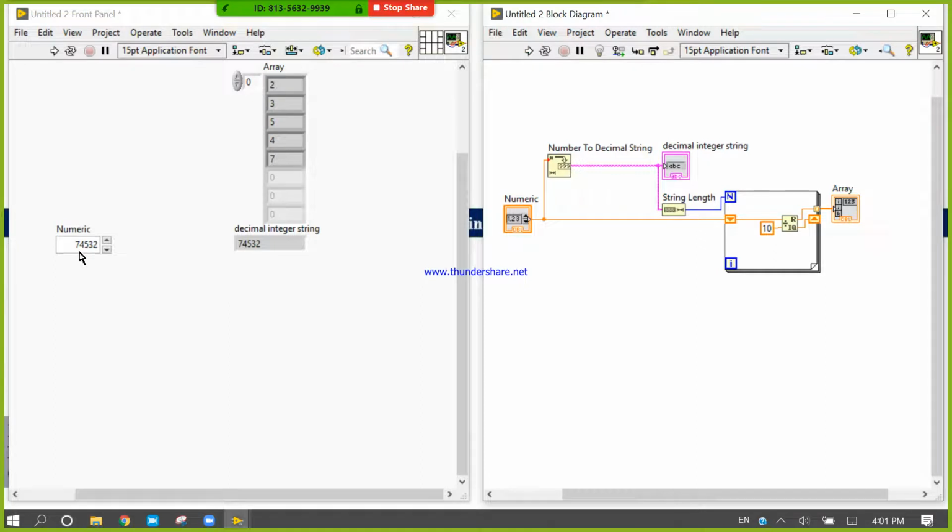Here, this is 74,532. If you want to count every digit, you cannot count it because it is present in numeric form. This has a specific value, and the value is 74,532. But here in this string, it is just a string number. Both are very different.